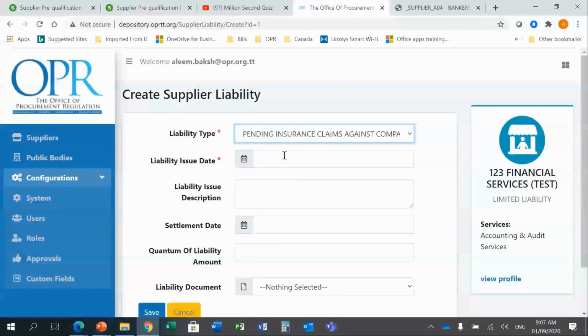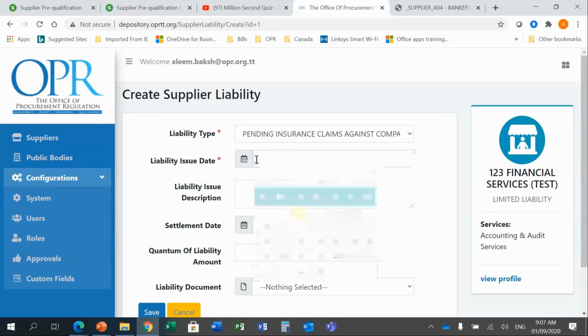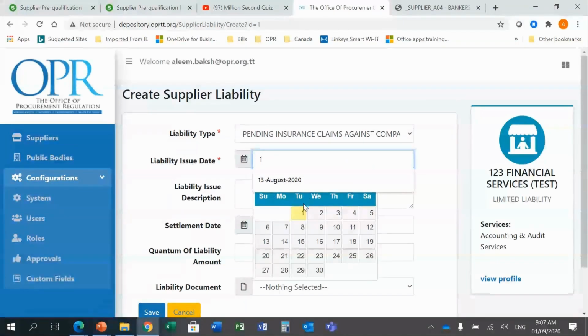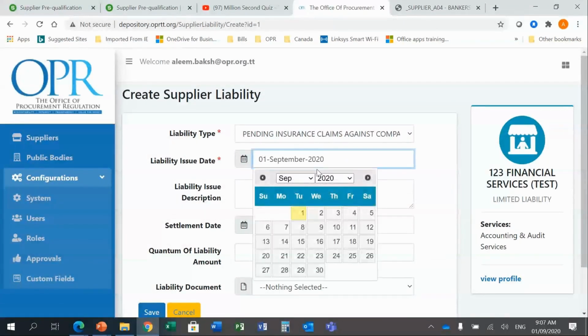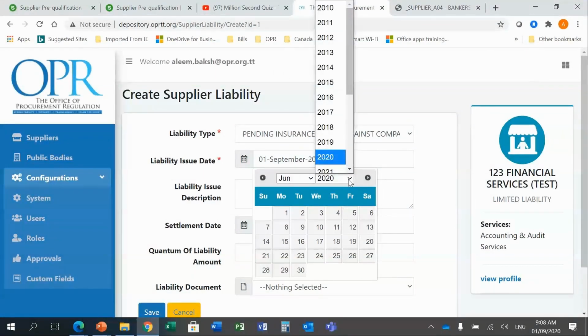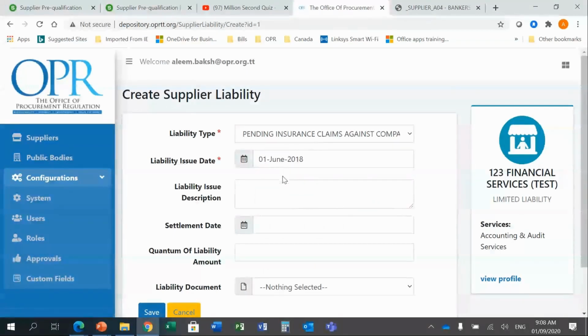You need to specify the liability issue date. So let's specify, this would have been in June of 2018, 1st of June. All right, so there was an insurance claim against the company.